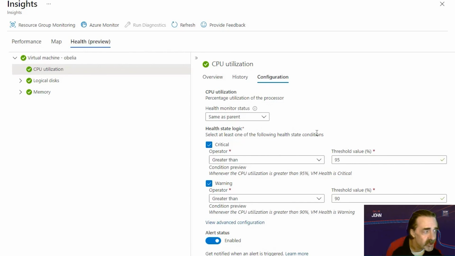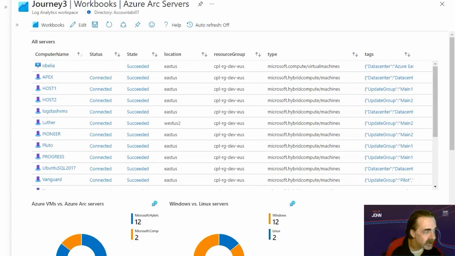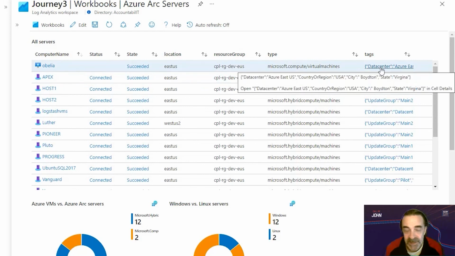I mentioned workbooks. Remember, I showed you the GitHub repository of workbooks. Here's a custom workbook that I made to showcase some of the Azure Arc capabilities. For example, here I have our Azure Arc computers queried from Azure Resource Graph, and I have the tags listed over here. Those of you familiar with Azure know that managing your resources with tags is a great feature of Azure because we can sort and filter, we can do cost management, and tags are assigned to your Azure Arc servers just like regular other Azure resources.